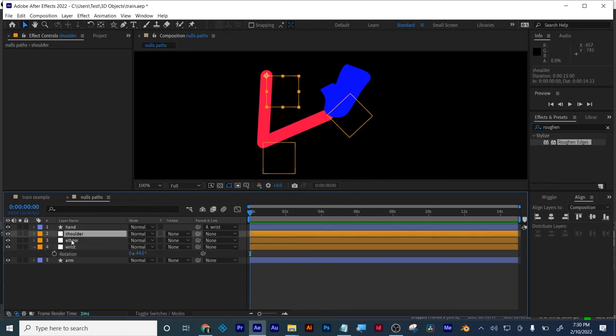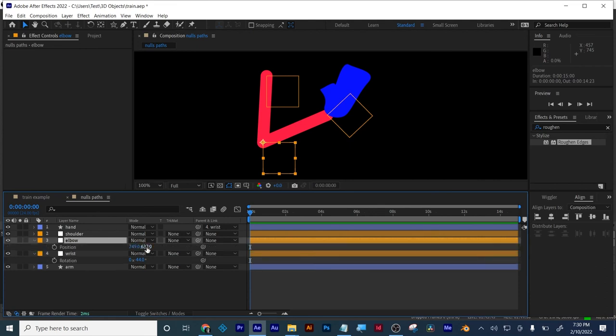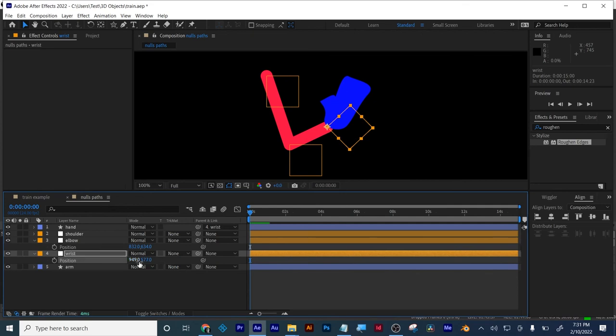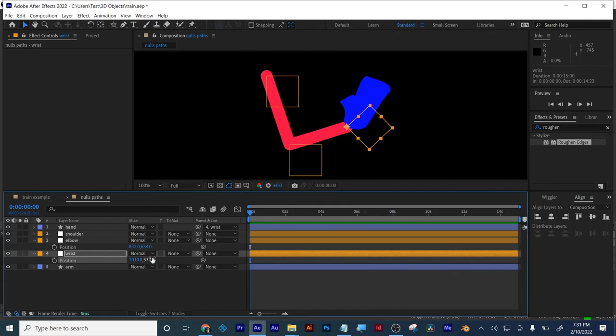And you just move the different nulls as you need to get the look you want. And remember, with After Effects, anything with a stopwatch, you can animate over time. You just need a minimum of at least 2 keyframes.